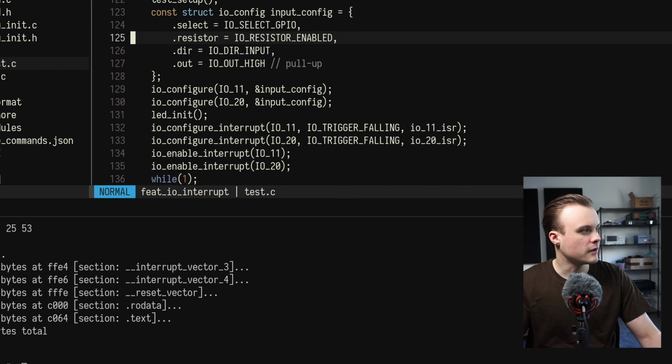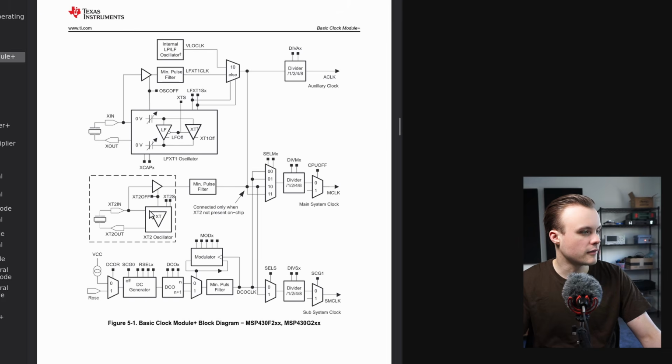So if we just have a quick look inside the datasheet, there is an overview of the clock module on this microcontroller. And the clocks that I'm going to configure now are the subsystem clock as well as the main system clock. And the main system clock is used to clock the CPU and also some peripherals.